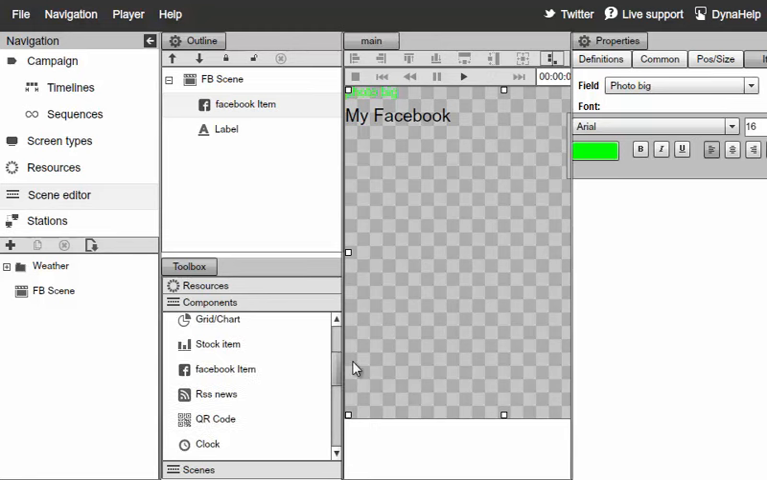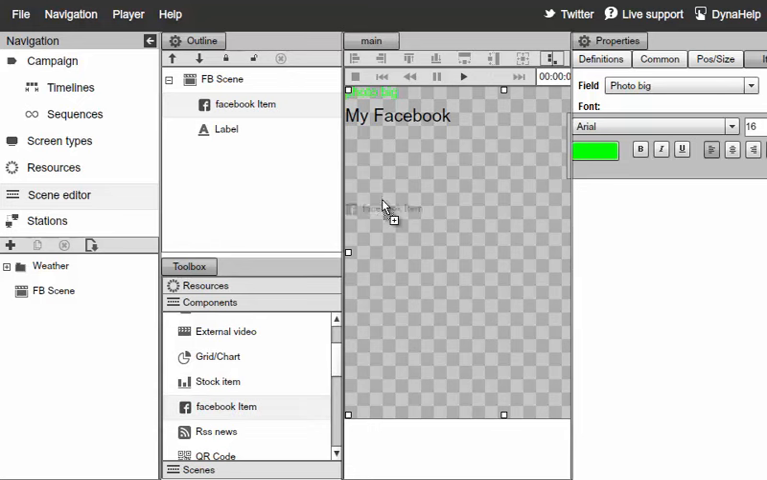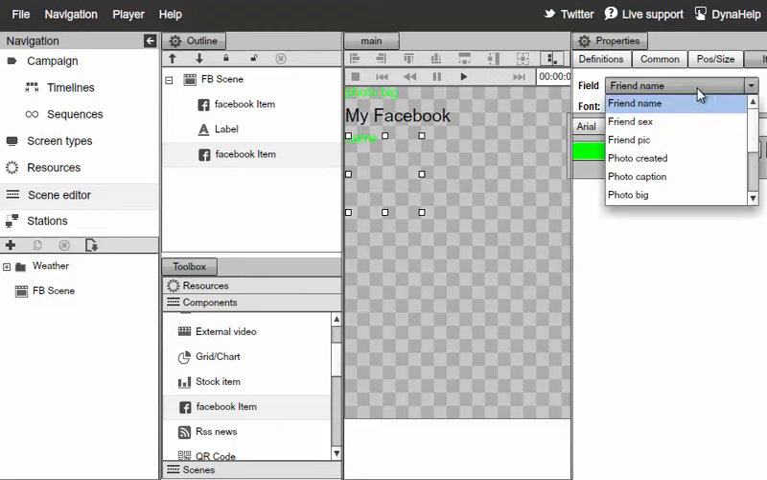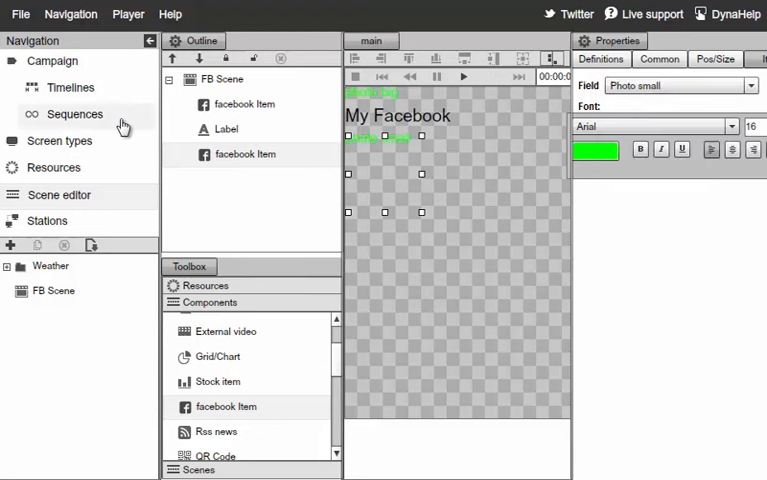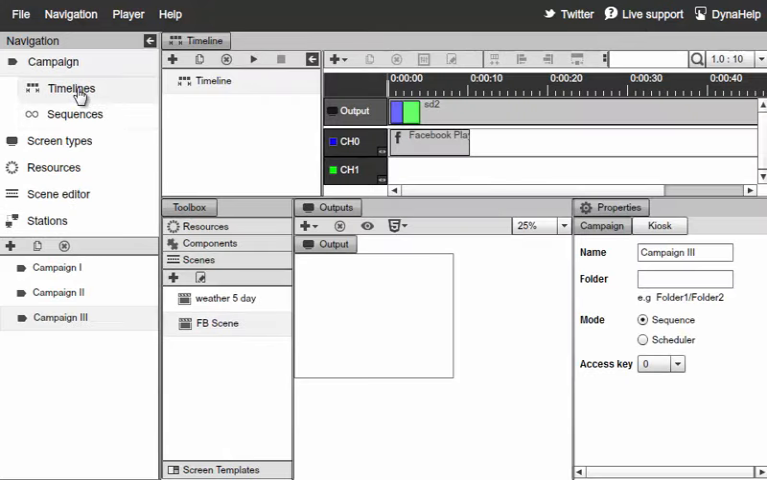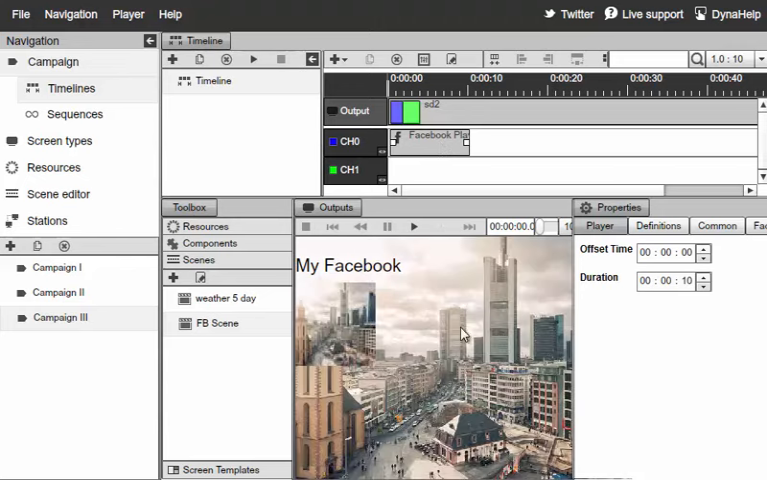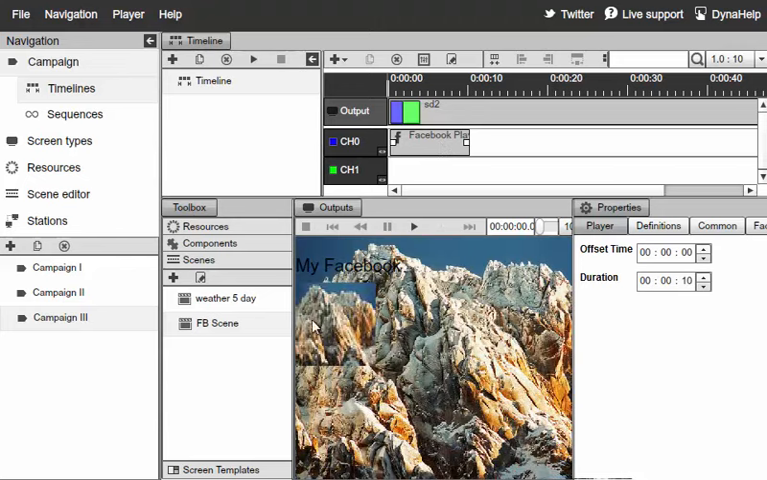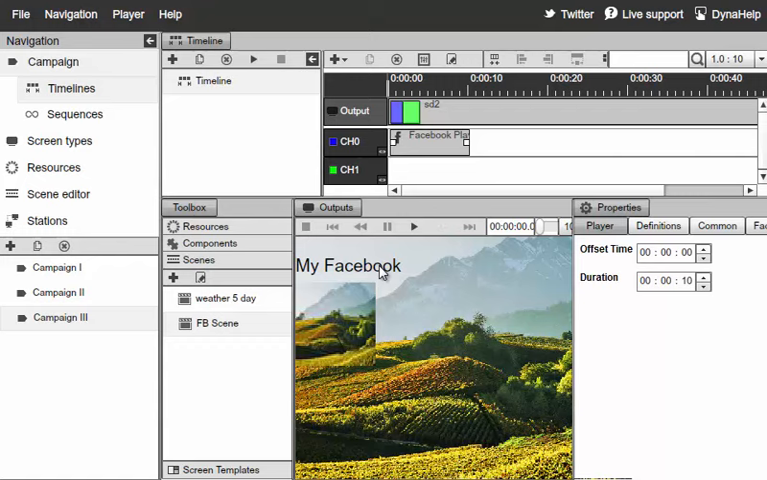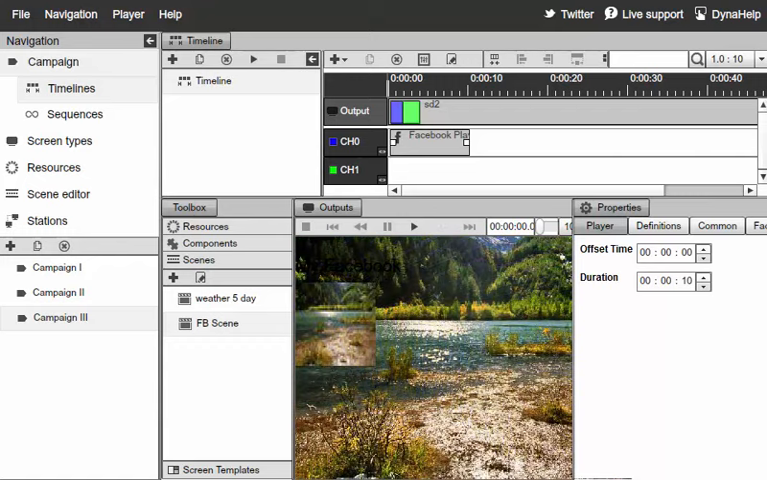the functionality. So again, we'll go ahead and put another Facebook item just below my label, and this time I'm going to actually choose photo small. Switch back to the timelines. Again, double click to load up the properties for the Facebook player. Now you can see a thumbnail of the image and my label. So scenes are fully customizable using the Facebook component.